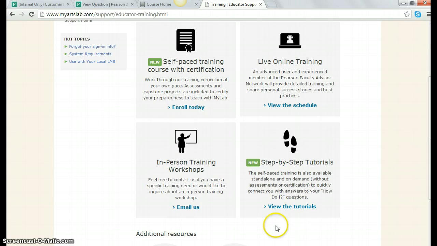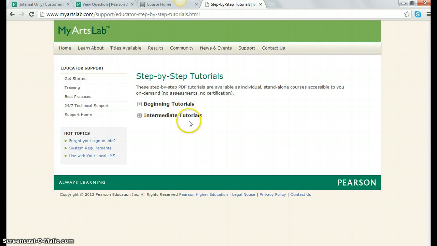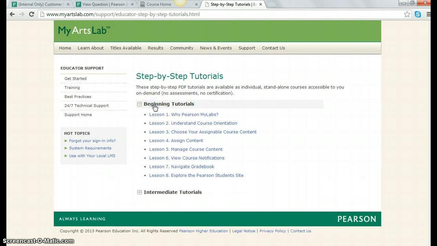And then finally, I really like these. These are step-by-step tutorials on just the most common things that you might need help with. So if you want to learn how to use the basics of the grade book or to assign content. Now we have intermediate tutorials for people that have been using the lab for maybe a semester or two that want to learn how to do more things.